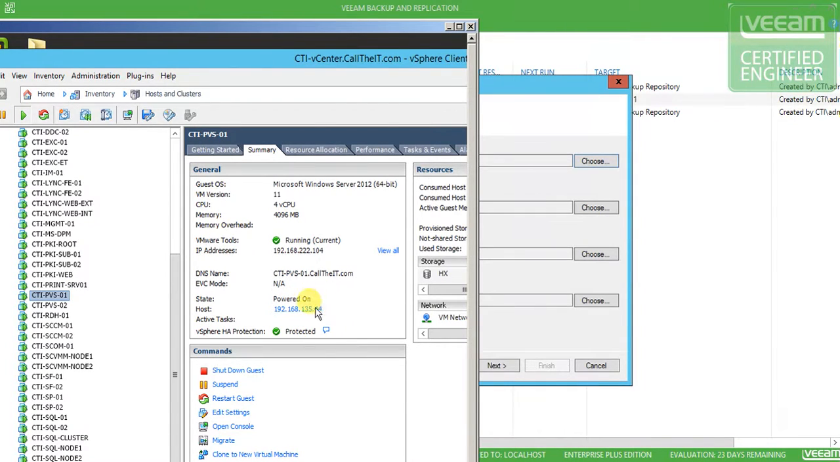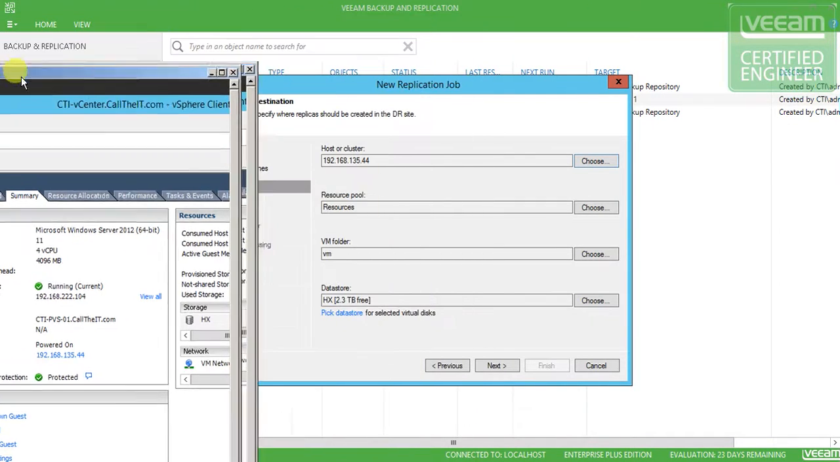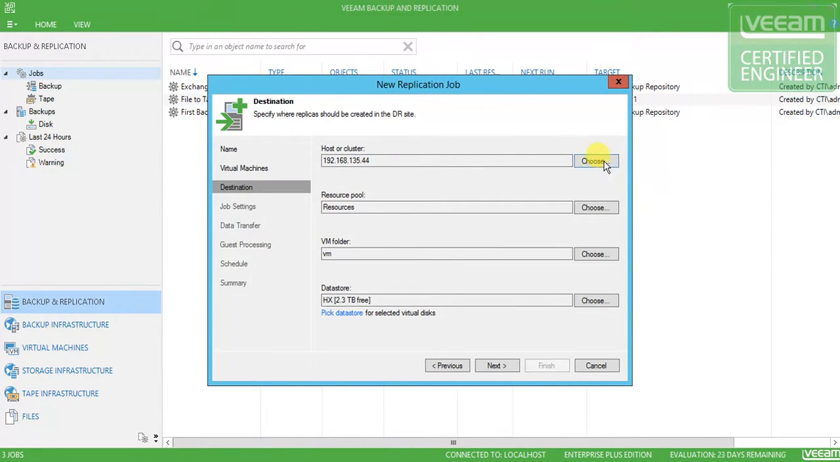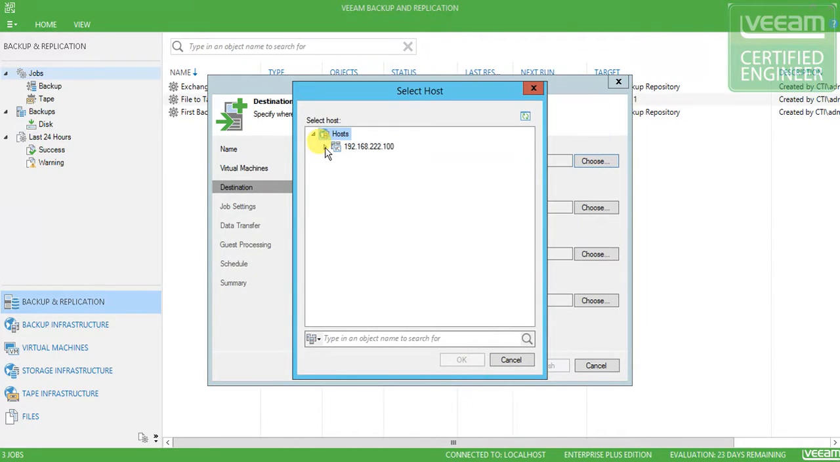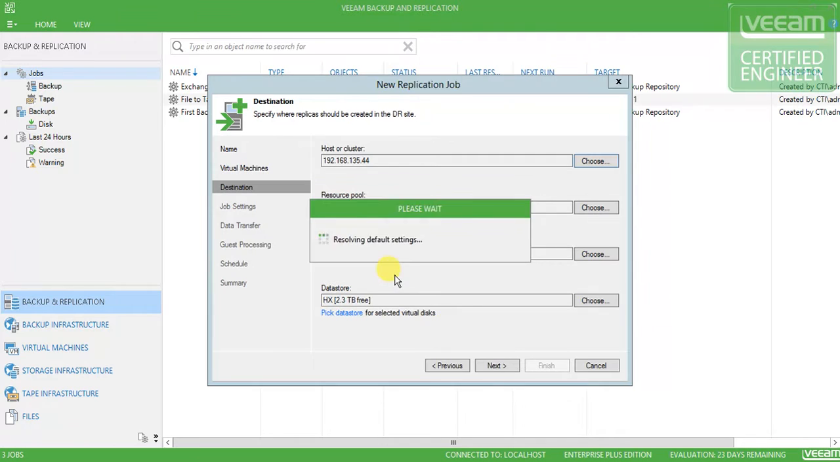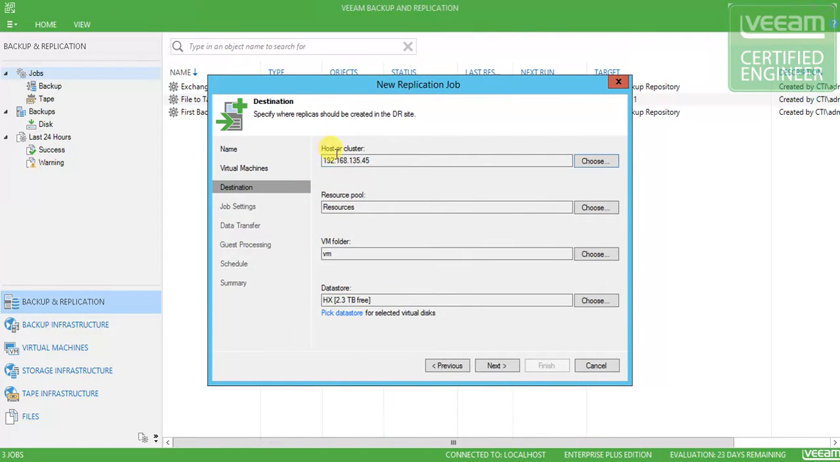So what I'm going to do, actually, I'm going to change it. I can move this machine to another host. I can just do a vMotion, or actually it's easier if I choose a different host right here. So instead of 44, I'm going to choose 45. How about that, huh? So I chose the host 45, and the resource pool is resources.